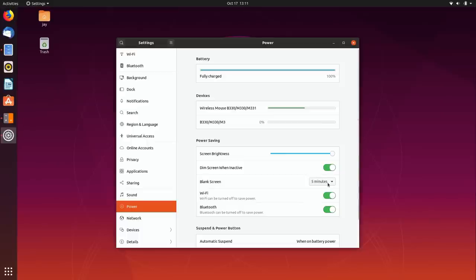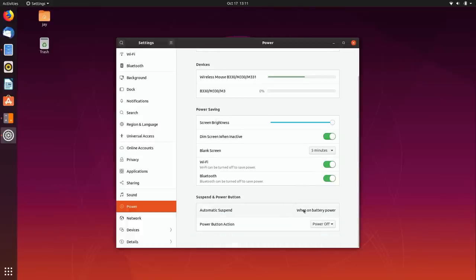So, if you don't press anything for 5 minutes, then it'll go blank and lock. And you can go ahead and adjust that. We can turn Wi-Fi on or off and turn Bluetooth on or off. Automatic suspend by default is when it's on battery power. I'm on AC. I got the power cord plugged in, so that's not going to affect me.